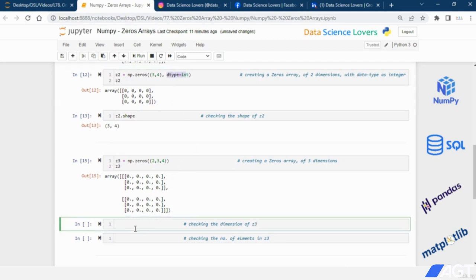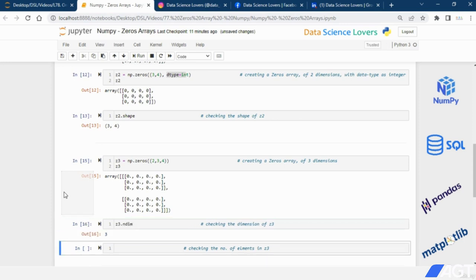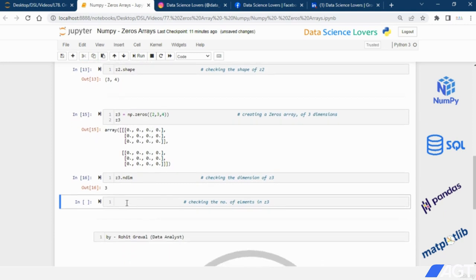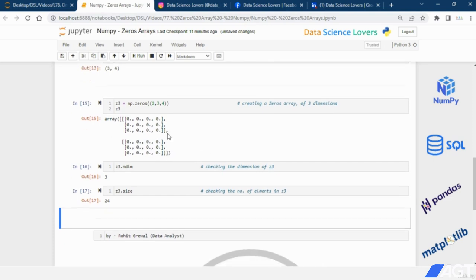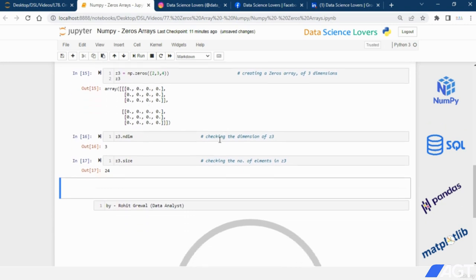Okay, if we want to check the dimension of this Z3, then simply I can write Z3.ndim. It is showing 3, means it is a 3-dimensional array. We can also check the number of elements in this 3D array, and the function that we will use is size. Z3.size. It is showing 24, means there are a total of 24 elements in this 3D array, and all elements are 0 with float format by default.